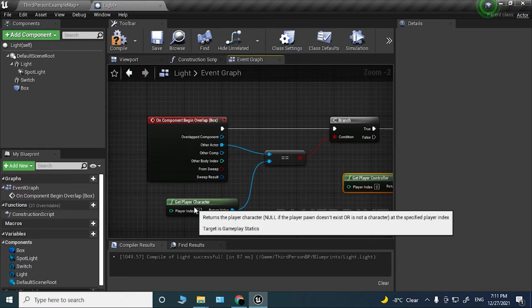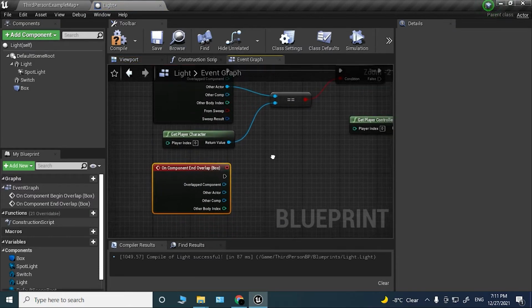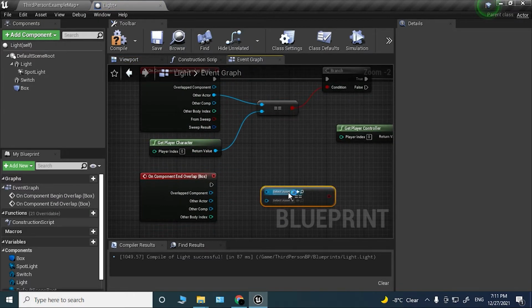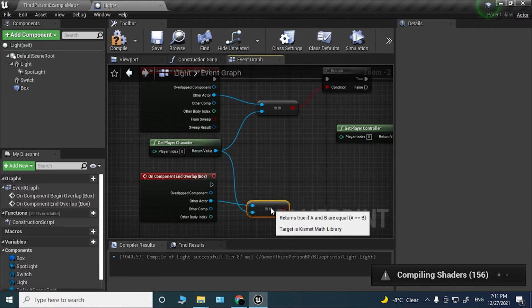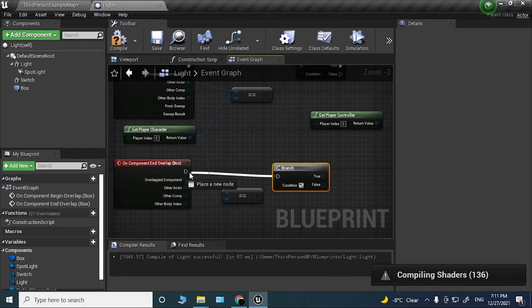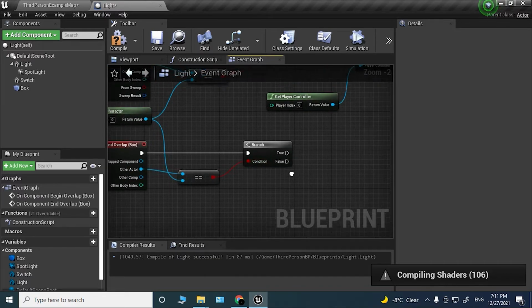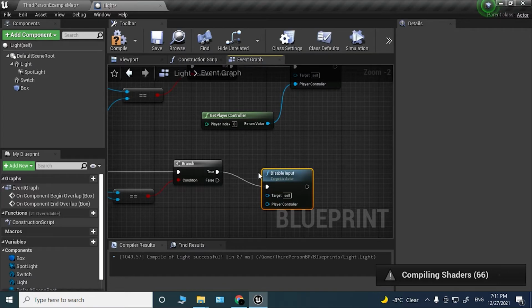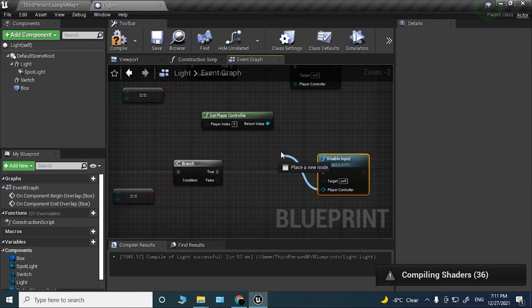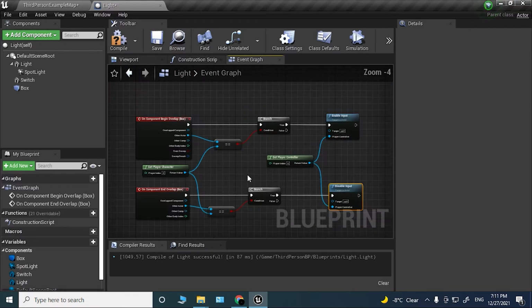And now we want to do the opposite. When the player walks out of this collision box, so on component end overlap, we want to do the same thing. Check if it's our player, and if it is, we want to disable the input. Like this. I want to say disable input, and the player controller is going to be get player controller, and the target is going to be self.